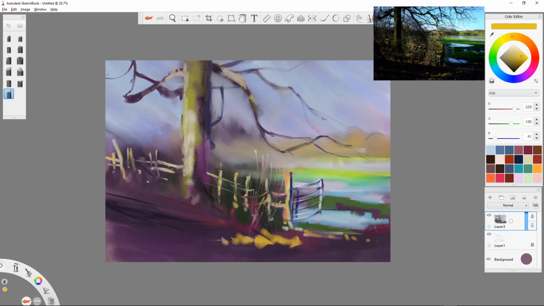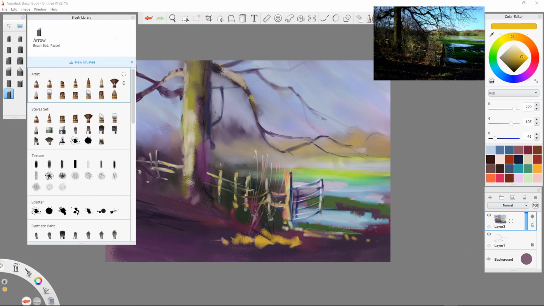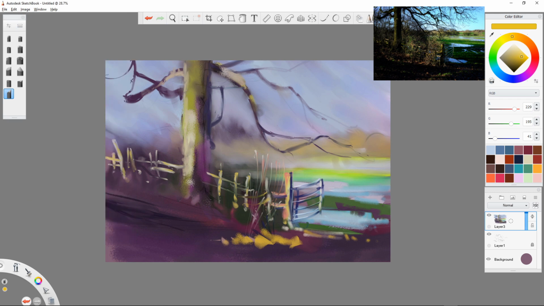Oh, that's a nice little brush. This is the Arrow. Okay, Arrow 1. I think that will be perfect for putting in accents. See, it has got some nice brushes in here. You've got to find them.